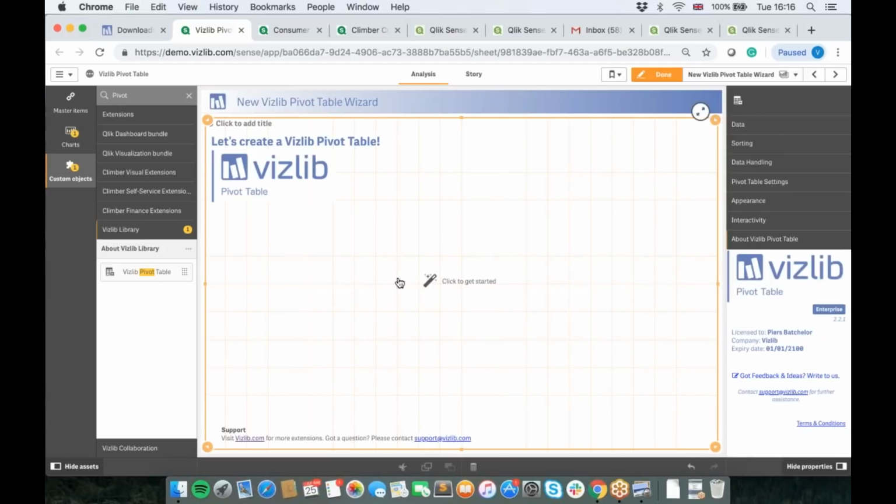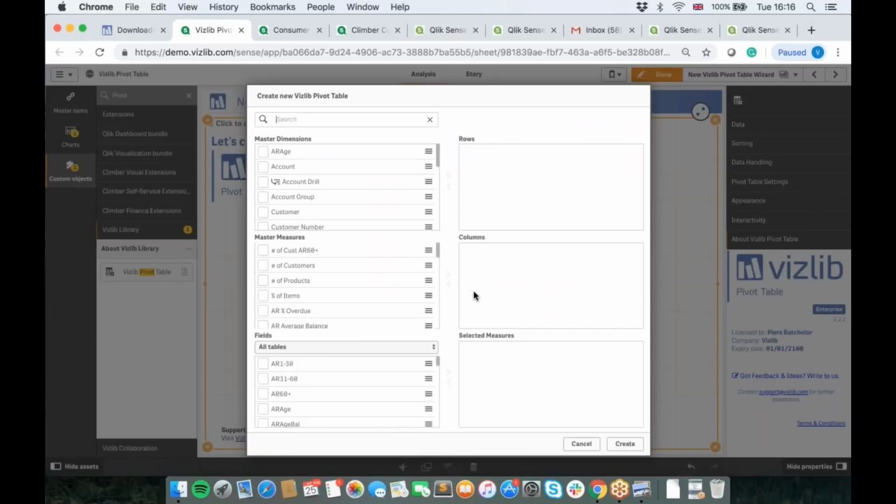And instead of having the standard dialog of adding dimensions and measures on the screen, you have a tiny wizard icon. The wizard icon, all you need to do is click on it, and what it does, it opens up a dialog which brings up all your master items, all your master dimensions, master measures, and generally all the fields that you have in your data model.